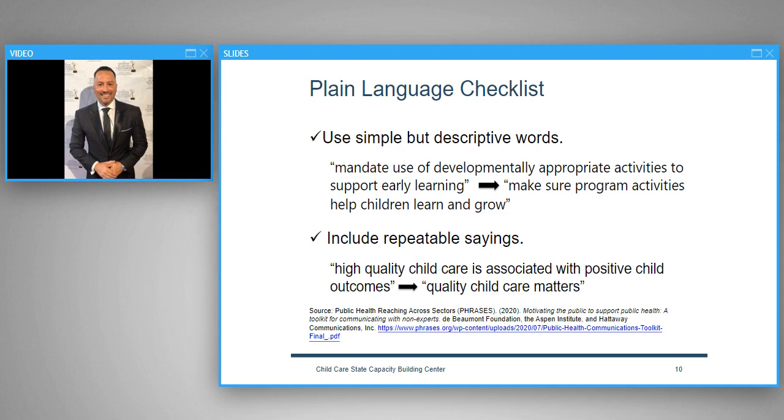This is a good example. Instead of using "mandate use of developmentally appropriate activities to support early learning," you could say "make sure program activities help children learn and grow." Again, you can see the vast difference in both those. You'll also want to use repeatable sayings.